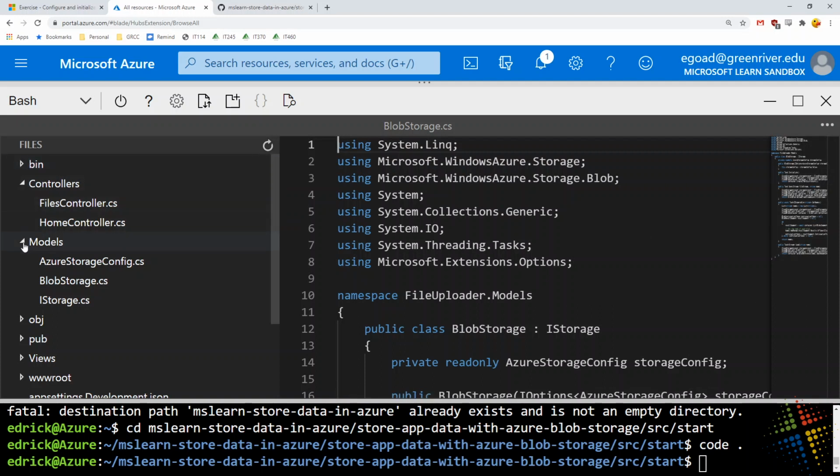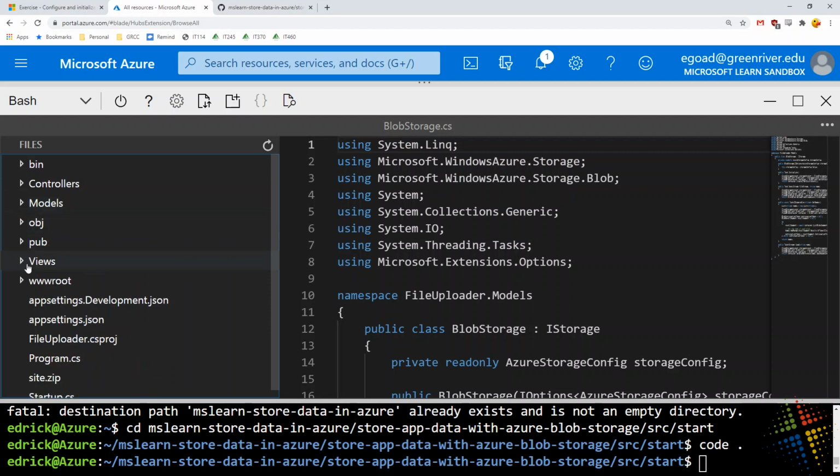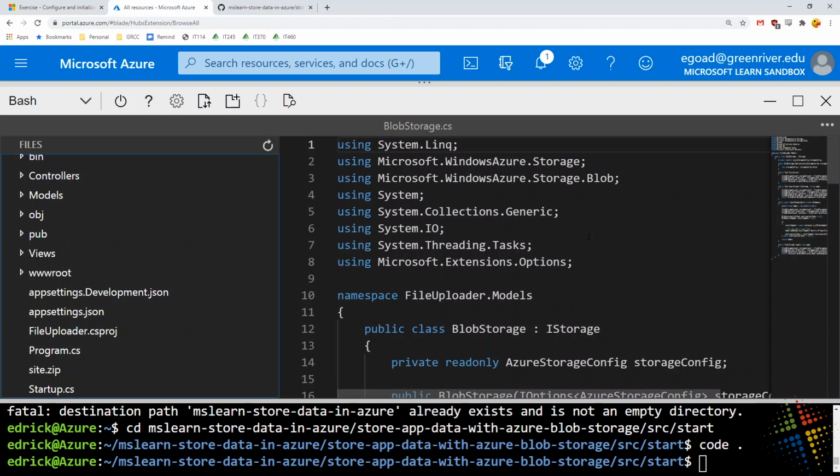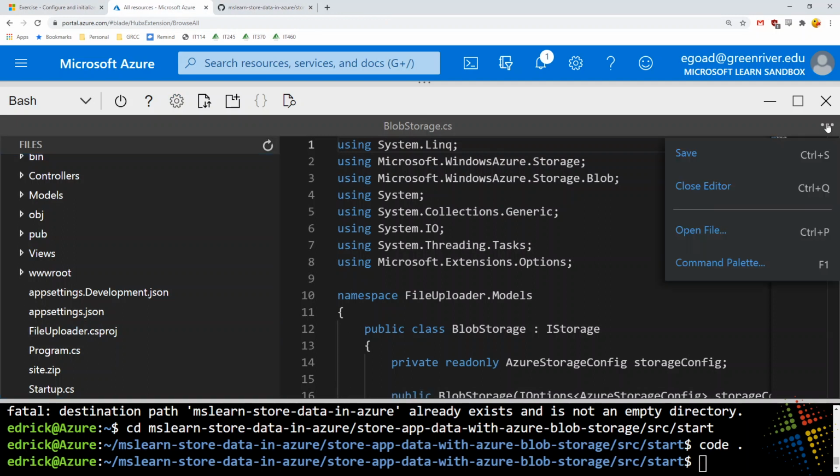Basically, on the left-hand side here, we have our file section. So we can see all the files in our environment, which should line up pretty easily with the files that we found in GitHub. In the middle here, we have our text editor. In the upper right-hand corner, we have these three little dots, which we can use to save or close the editor.